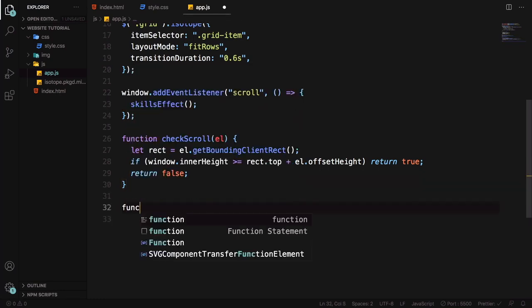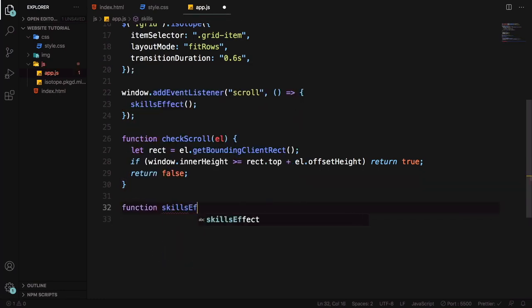So underneath that, we're going to say function skillsEffect. Let's open that. And now before we do anything inside this function, we need first to check what that function is returning. Is it returning a true value, or is it returning a false value? If it's returning a true value, that means we exceeded the bottom edge of the skills div, so we're going to execute the skillsEffect function. Instead, if it's returning a false value, that means we have not yet exceeded the skills div, so we are not going to execute our function.